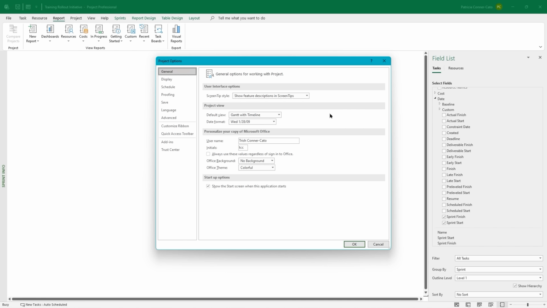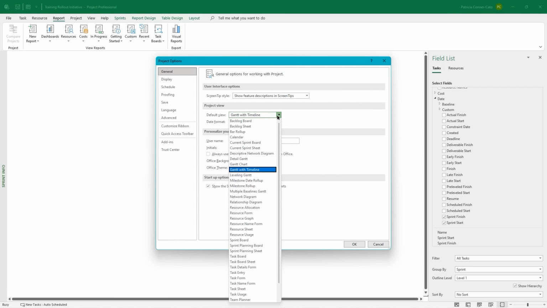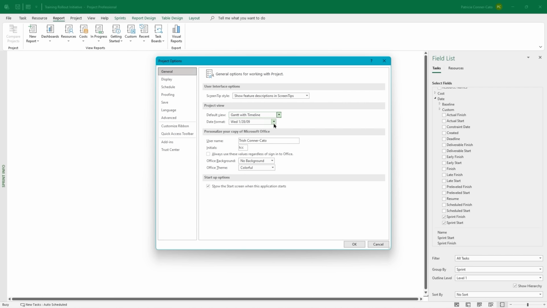So just some examples. I'm not going to go over every option with you, but you'll notice under the project view, the default view is Gantt with timeline. So when we started our project plan file, it brought us to that view with the entry table on the left, the Gantt chart on the right, and the timeline visible beneath the ribbon. So that is the default view. If you want a different view to be your default whenever you go into project, you can change it there. You can also control the way dates are formatted in project from there.